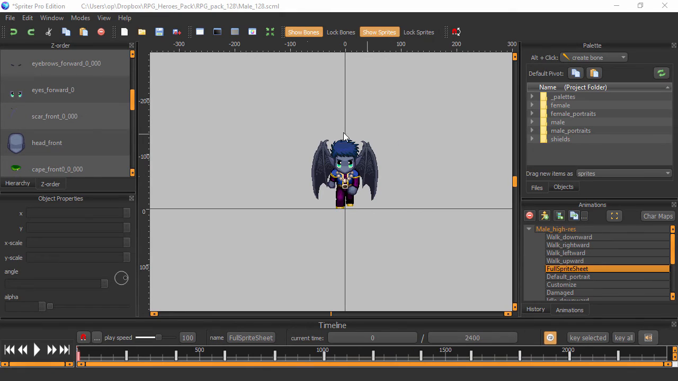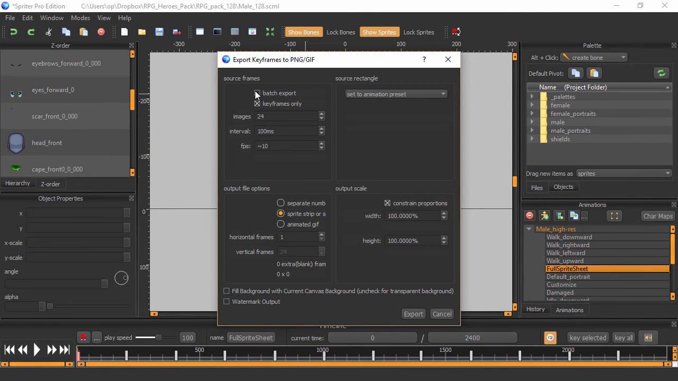So now let's say I want to export my character as a sprite sheet. I would just go into File, Export to PNG or GIF, and make sure it's set how I need it for this particular animation. The most important thing, by default, it's trim rect to animation. This will make the trimming as tight as possible. This is the default, but we don't want that in this case. We want to set it to custom preset. And that's what we just did. We created the custom presets.